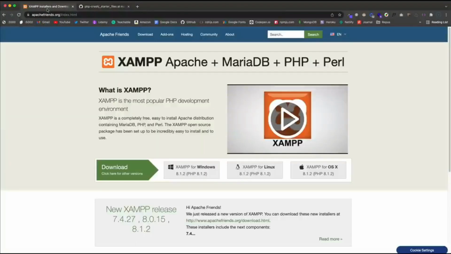So as far as PHP goes, as I said in the slides, you can't just create a .php file and just run it from your desktop. It's not going to work like that, because PHP is a server-side language, so you need a web server.